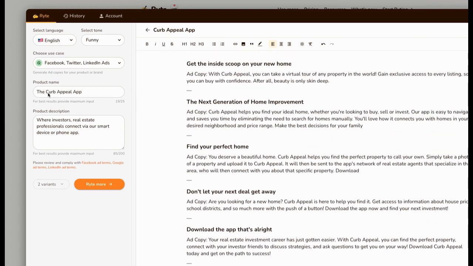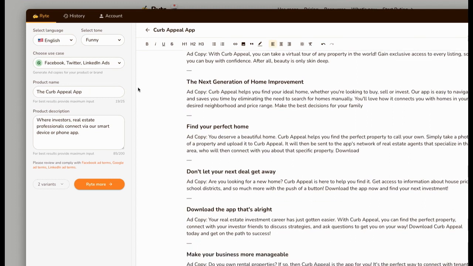You put your product name, in this case the Curb Appeal app, the app that I created for my real estate investing business. And what you do is I put in here the product description, where investors and real estate professionals connect via our smart device or phone app. You put in what the product description is, up to 200 words here. I want a couple of variants here. I want to get at least 3 variants here.